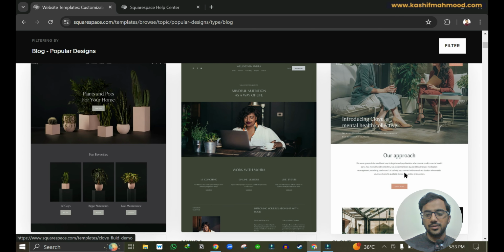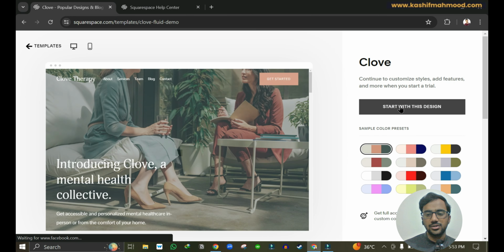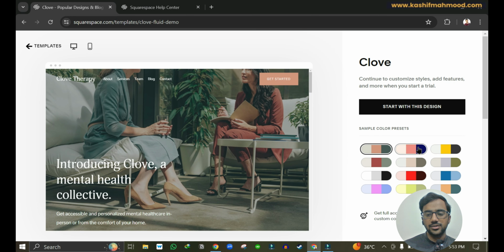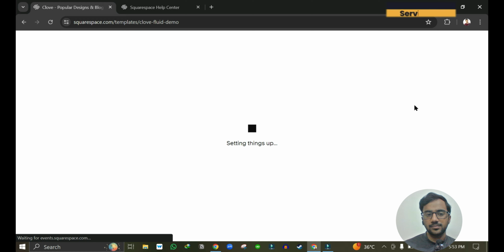So I like this one, so I can click on that, and here we can start with this design. We can change your colors as well. Here you can see the effect applying on the template. So let me just choose this one and click on start with this design.